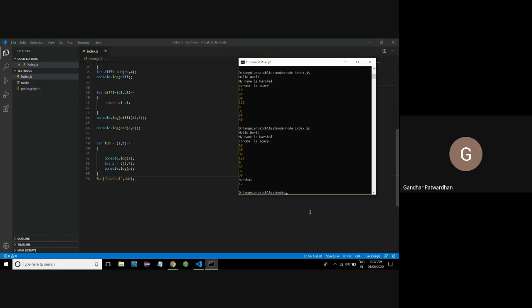If you can see in line number 56, the first parameter I have passed is a simple string, which is your Harshal. It goes into the variable z of function fun. And the second parameter is add. Now what is add? Add is a function which we had written. It simply adds two numbers whatever are passed to it. So I am also passing the name of that function, add, to fun. And this add goes in the parameter t of the function fun.